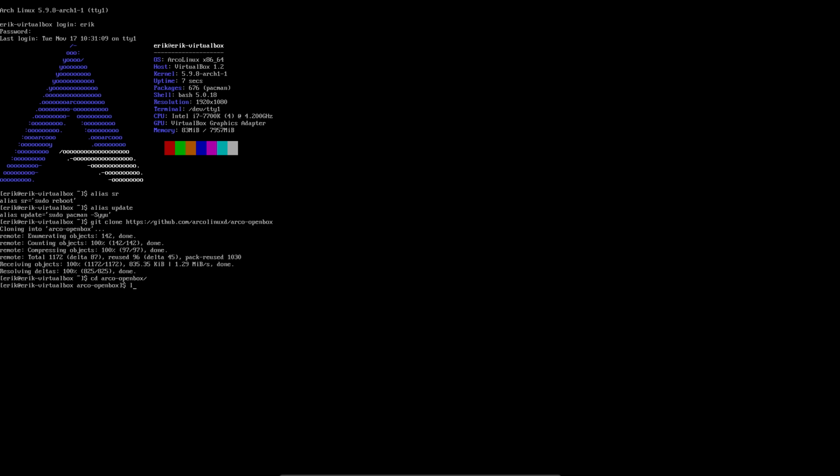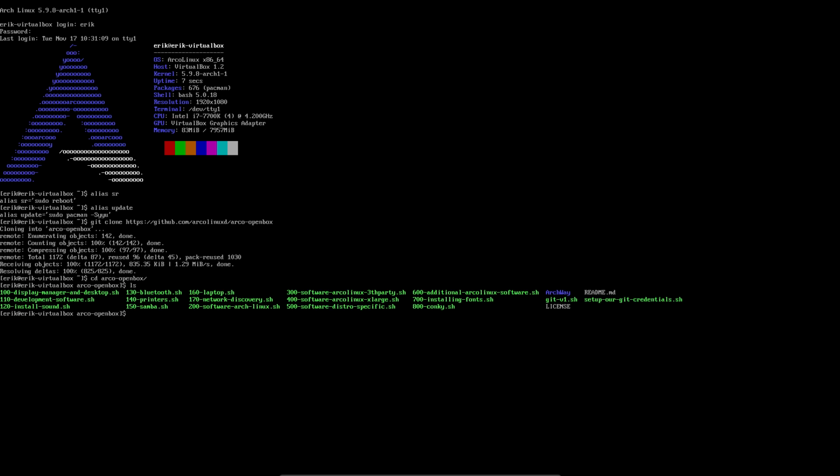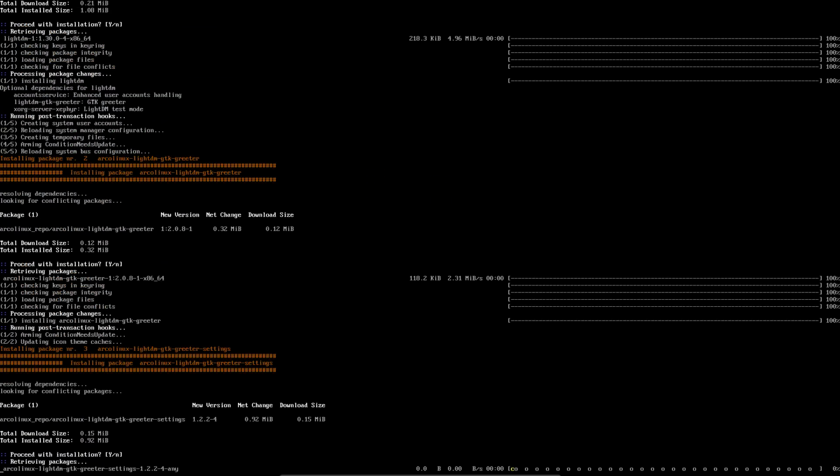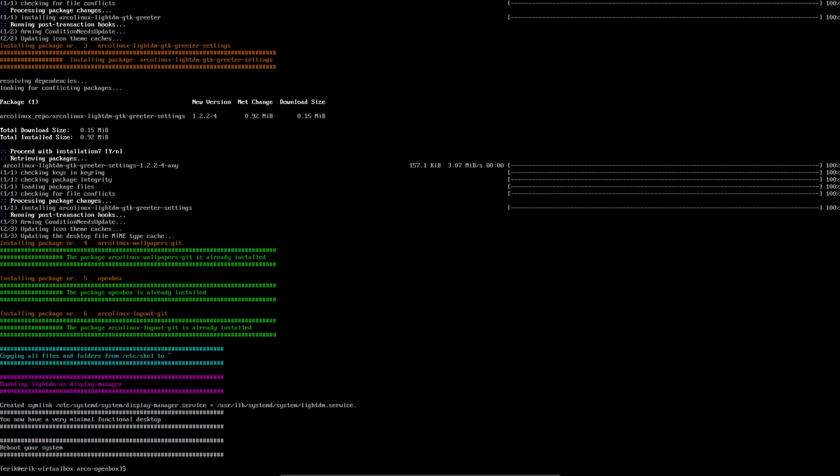CD, Openbox, ls. And basically now it's up to you. So like I said, let's run a little bit more applications, more scripts. But 100 is what we have here. And you see here the line created symlink LightEM service. You see the line there in white at the bottom. We could try and see what we get now.